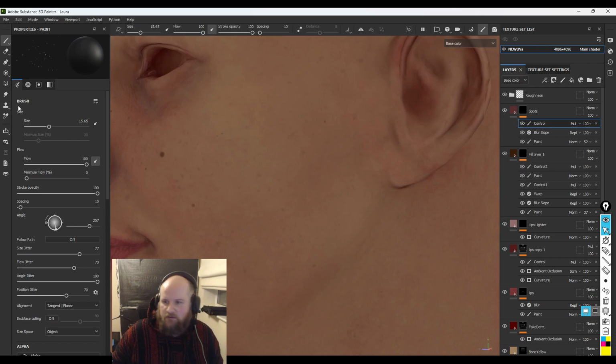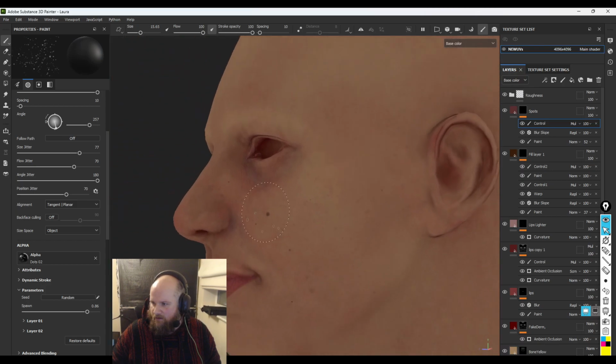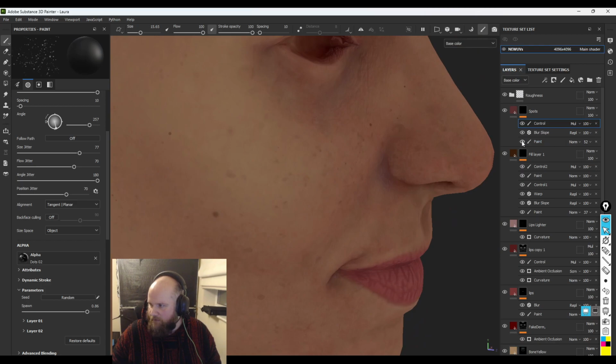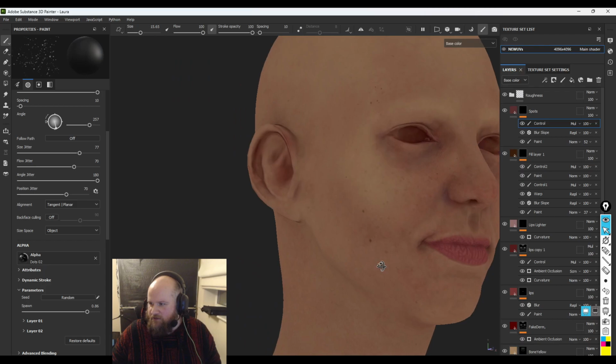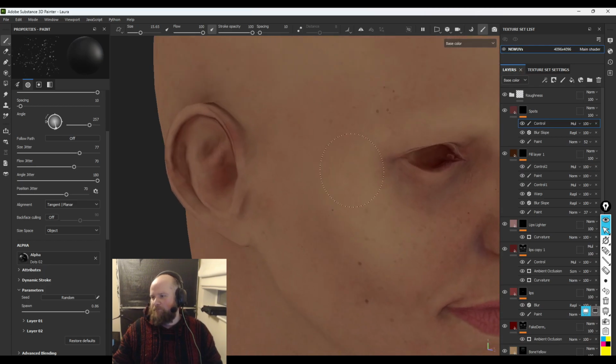So maybe I use a bit more. I'll up the spawn rate on this. Like that, there you go. Yeah. So this is really, really subtle stuff I'm doing now. But I'm basically just making a load of very, very small spots, really pushing them back, and then getting rid of a bunch of them, but as randomly as possible.